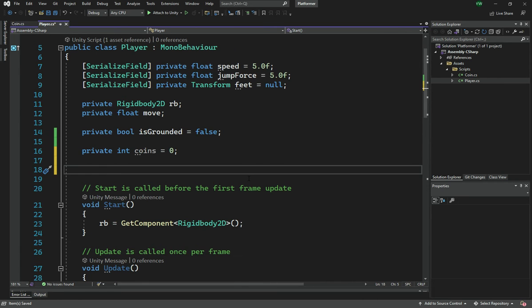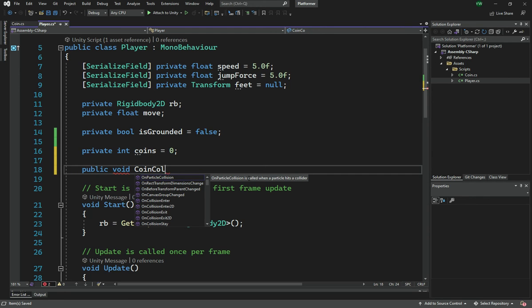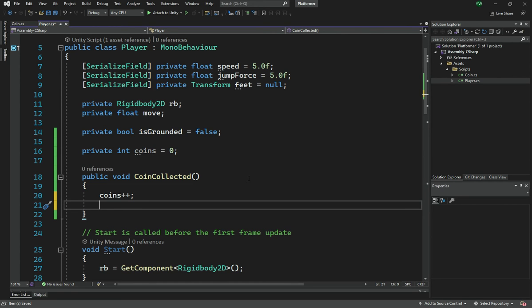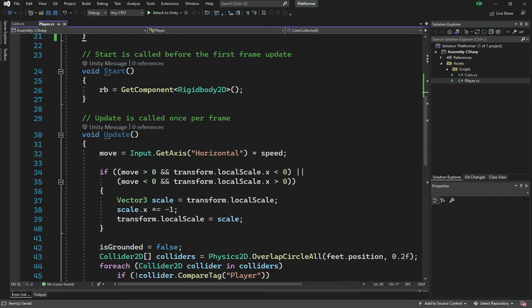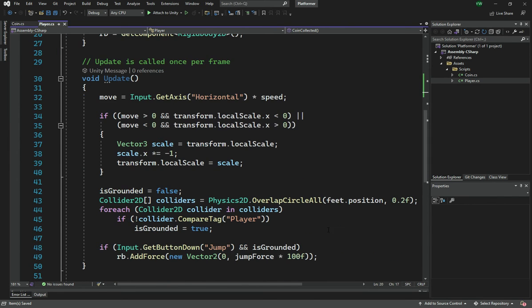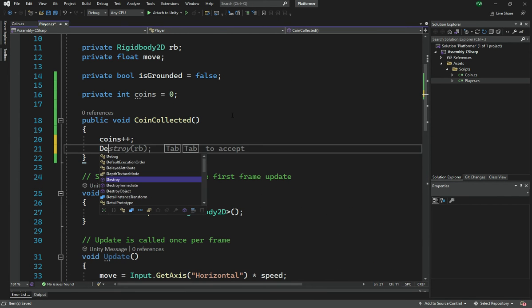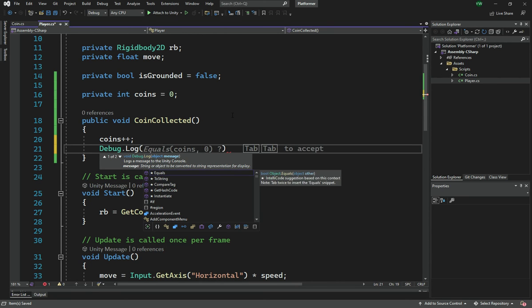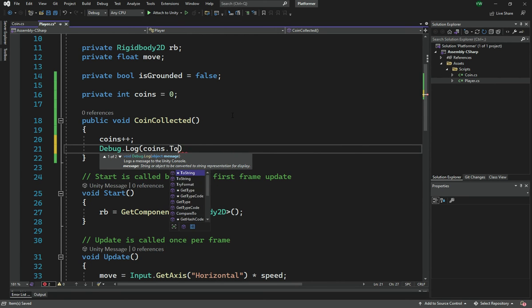So now in here I'm going to create a public void called CoinCollected. You can call it something different if you like. In here, for now, we are just going to increase our coins and nothing more. Maybe I'll go under my Update function, or maybe not, just Debug.Log it here. So just go Debug.Log coins.ToString.